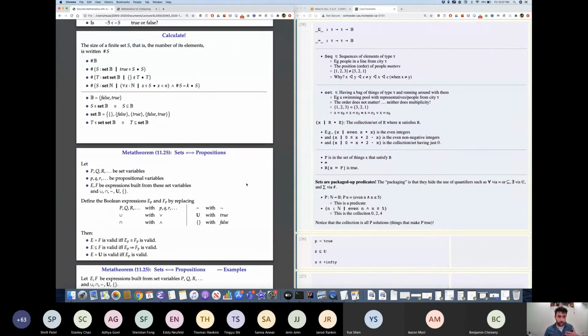And so this is what we wanted to get to. Meta theorem 11.2.5 is wrapping up this idea that they are the same. To prove a theorem about sets, you just identify the union with the disjunction, the join from assignment 2, the intersection with conjunction, the meet of assignment 2. The universe is like true, the top element from assignment 2.